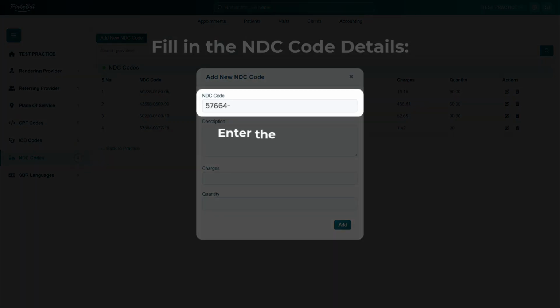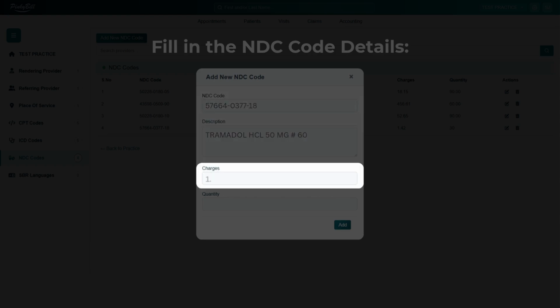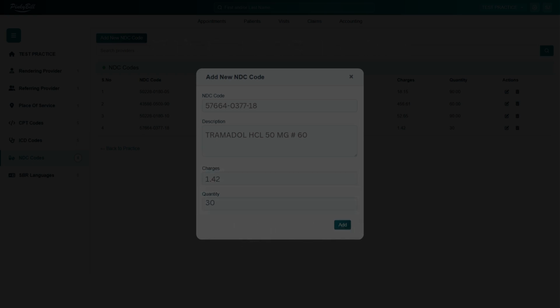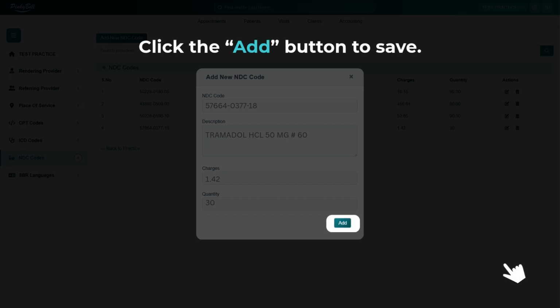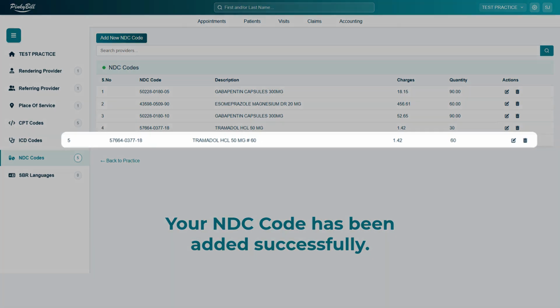NDC code, enter the drug code. Description, provide a brief description of the medication. Charges, enter the cost or billing amount. Quantity, specify the quantity used or dispensed. Click the Add button to save. Your NDC code has been added successfully.